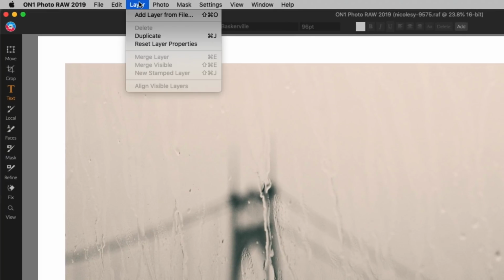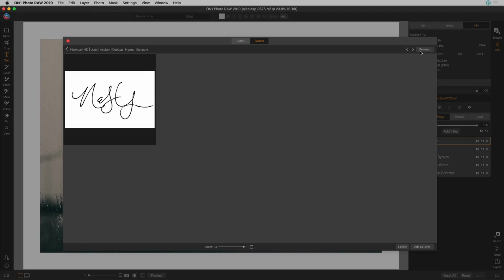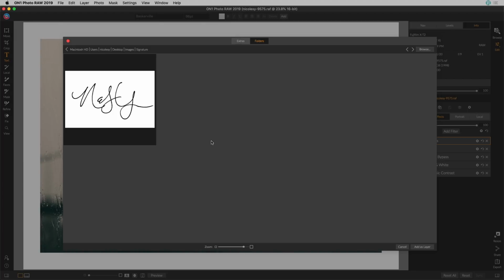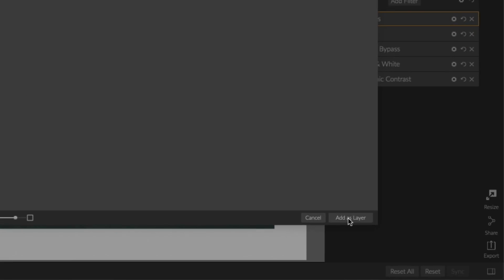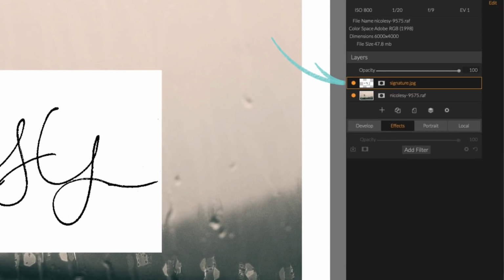So inside of ON1, I'd like to add this as a layer to my document. So I'm going to go up to Layer, Add Layer from File. You may need to click the Browse button to actually navigate to that specific folder. And then once you find it, just click Open. Then click on the file you'd like to add. And then in the bottom right of this pop-up window, click Add as Layer. If you look over in the Layers panel, you can see that I have a brand new layer, and that's my signature layer.